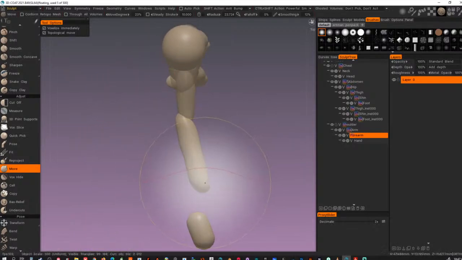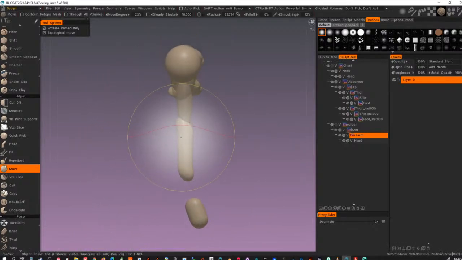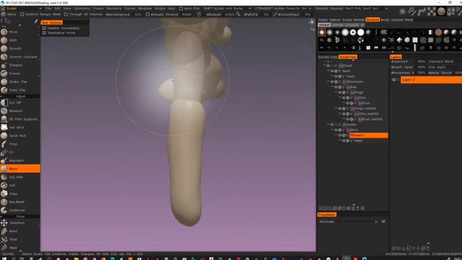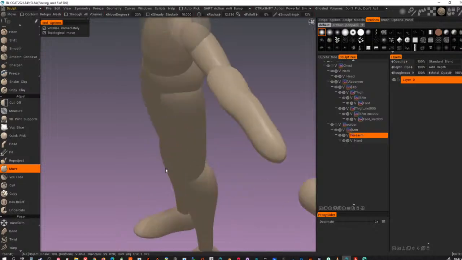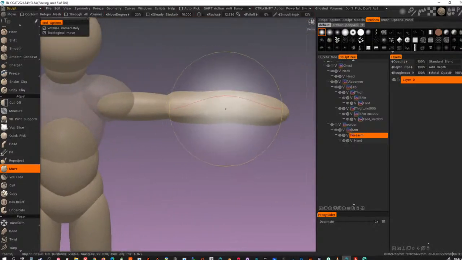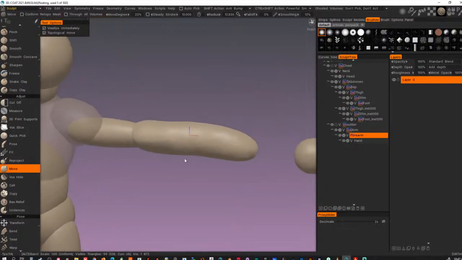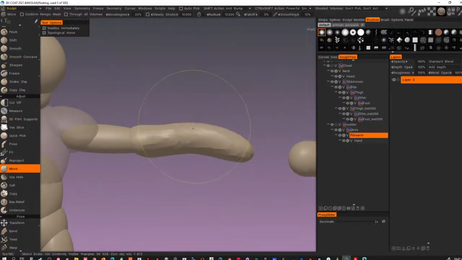Again, nice thing about working in voxels here, I never have to worry about polygon stretching. It will basically revoxelize everything, so long as I have voxelize immediately turned on in the move tool. Again, gonna hover over here, hit the F key, so that now when I tumble, that stays centered.